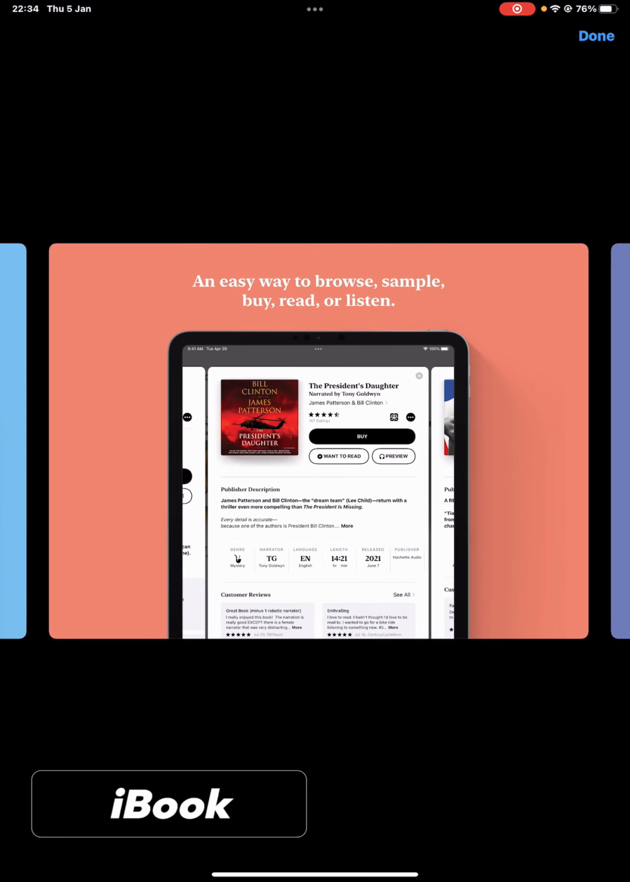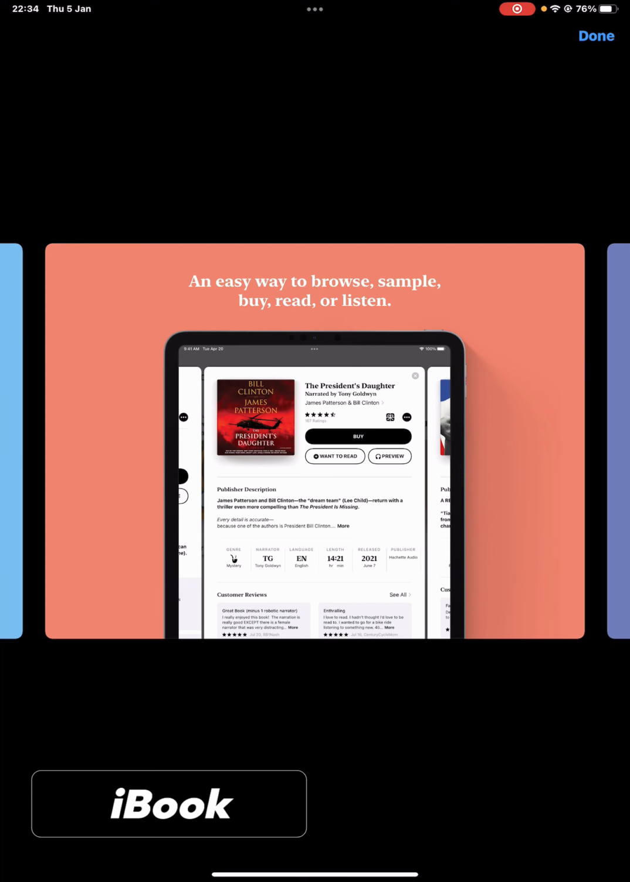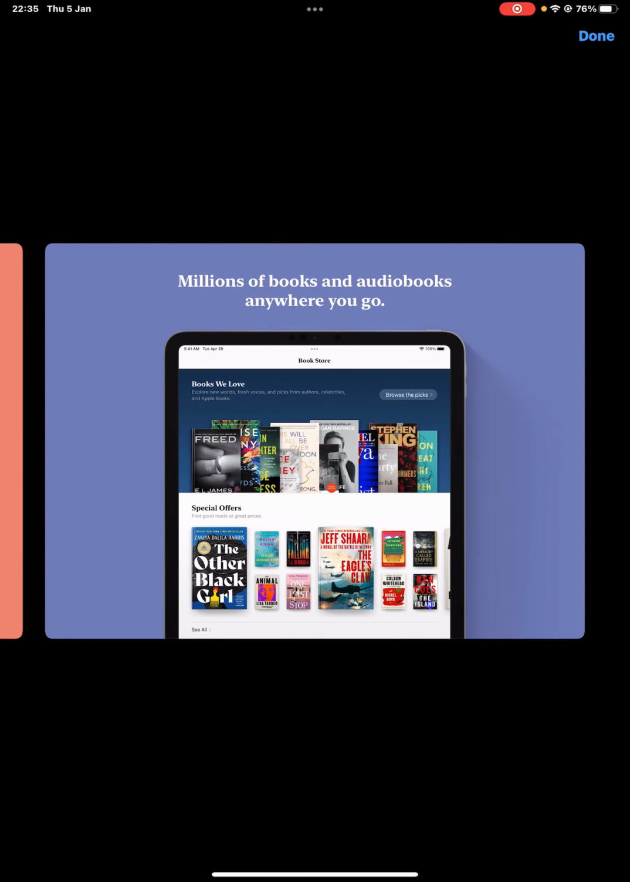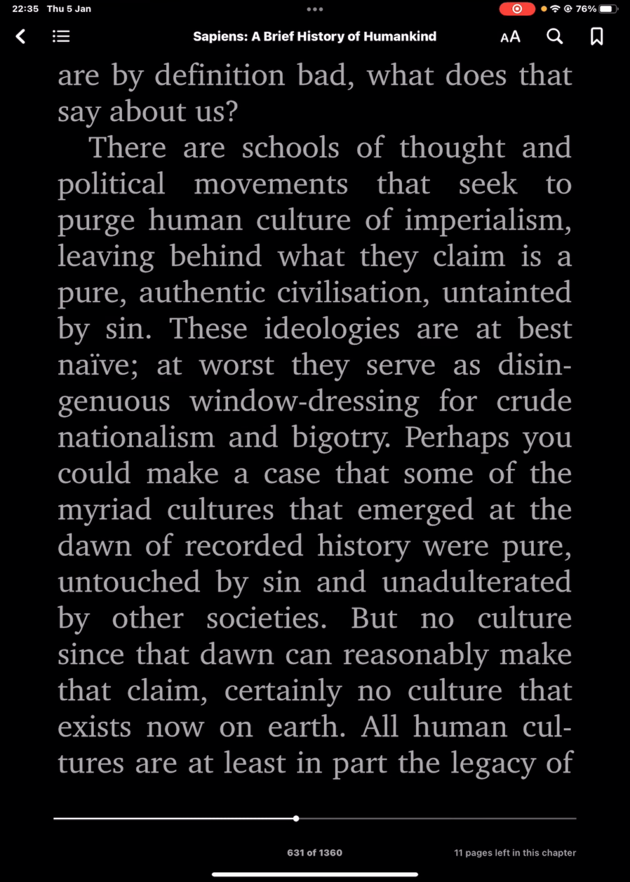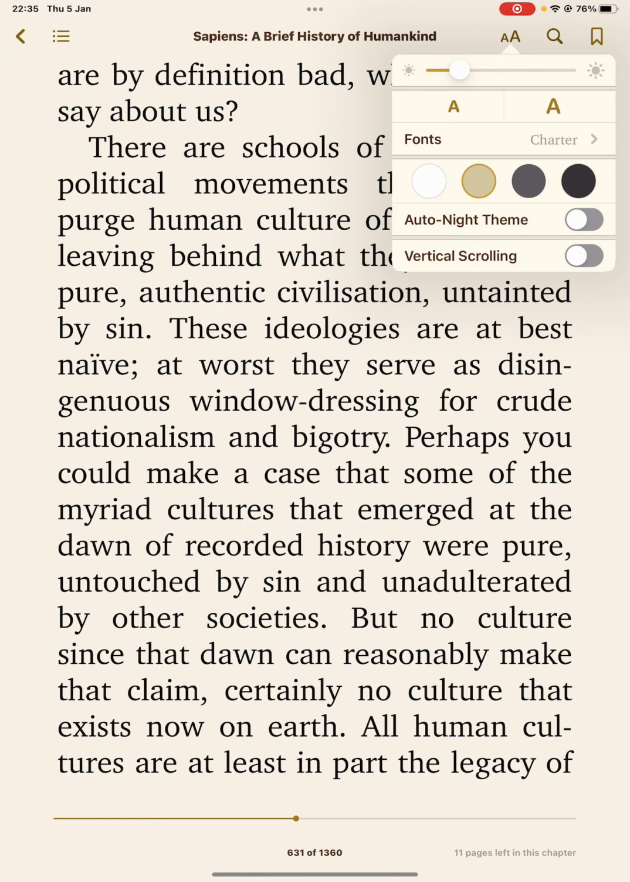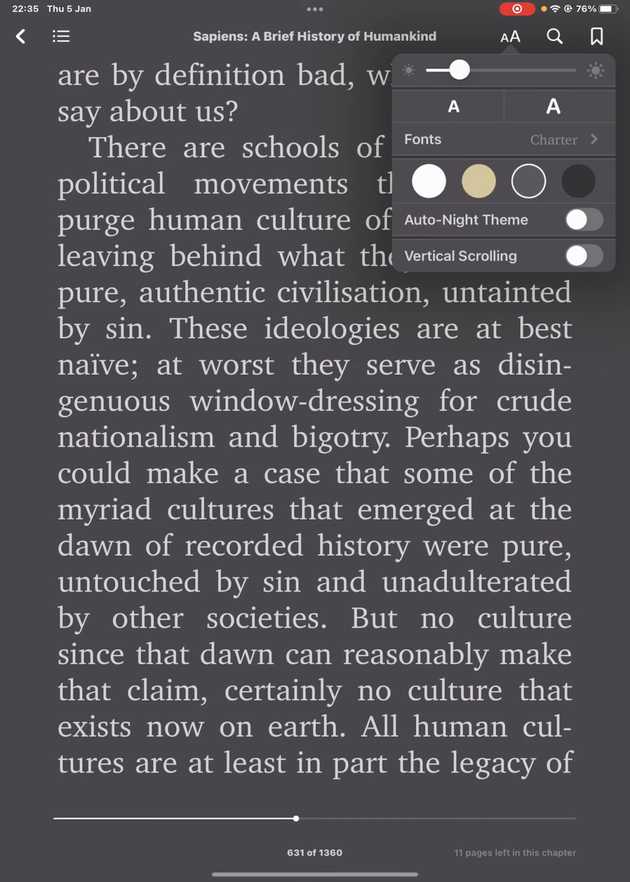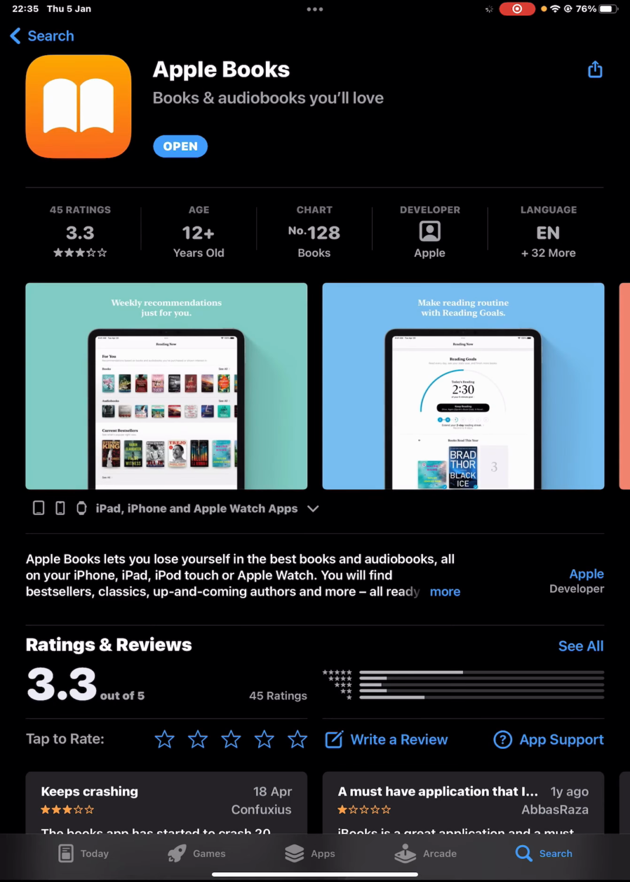Needless to mention that this app is extremely useful for anyone who wants to read books on their screens, especially for students, because this app has an extremely good interface. You can change the color scheme, increase the size of the font, and change the brightness. So, a must-have app for all students. You don't need to worry, because if you are buying the iPad, it will come pre-installed.